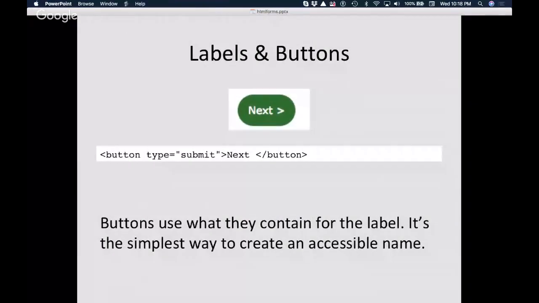Buttons are even simpler until we make them difficult. Anything that's inside the button can be used as its label, and it's also going to be presented as its accessible name.